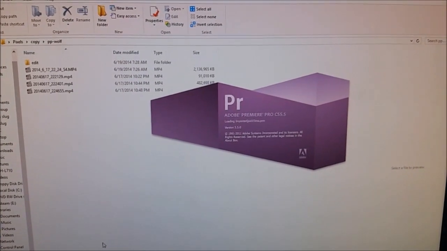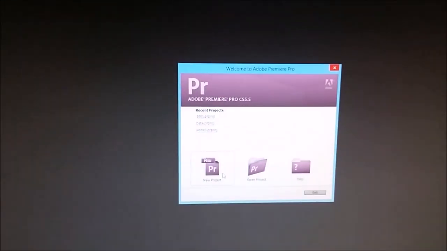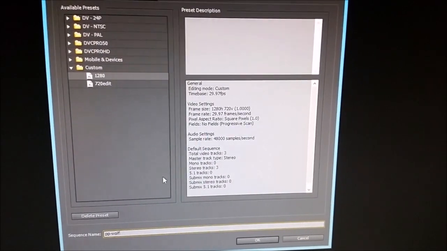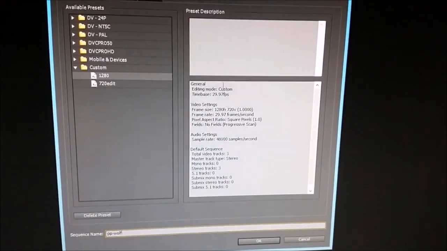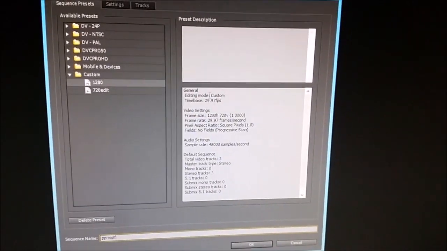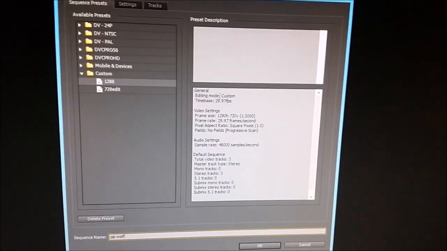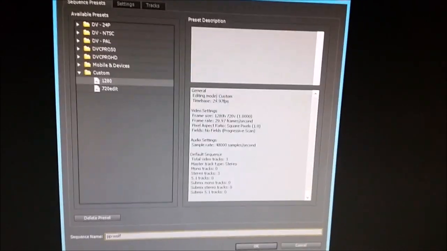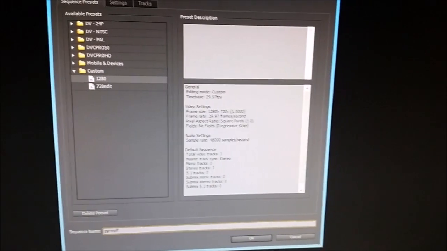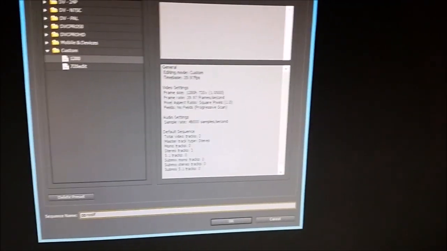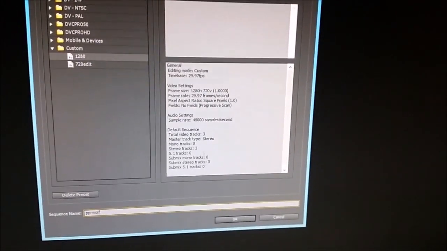Now we are going to open up Adobe Premiere, and we're going to open up a new project. All of my settings here are things that I figured out in the process of making these episodes over a year ago: the frame rate, the frame size, the aspect ratio, and that kind of stuff.